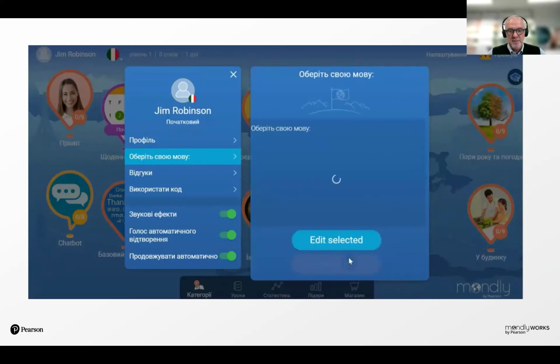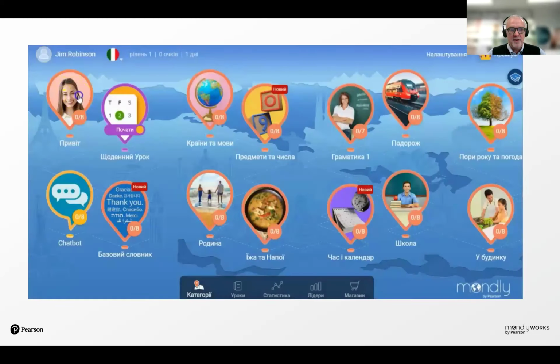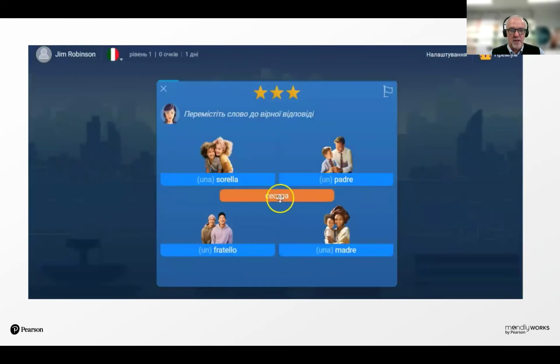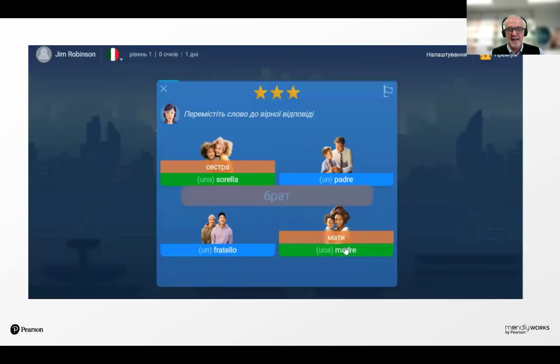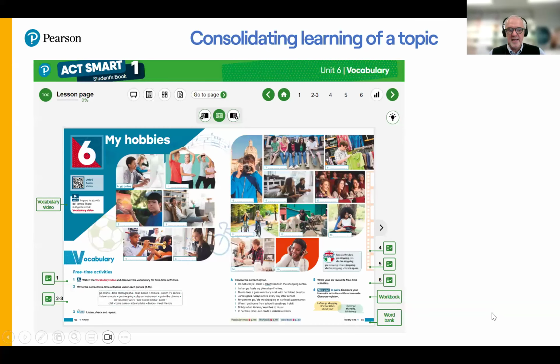They can start at principiante, select, and then I can close this off, and you'll see how, when I do this now, can you see here, I have the titles. Sorella, fratello, padre. I have it written in Ukrainian, and this is me learning Italian. Okay. So this gives you an idea of the incredible opportunities that you have with Mondly.